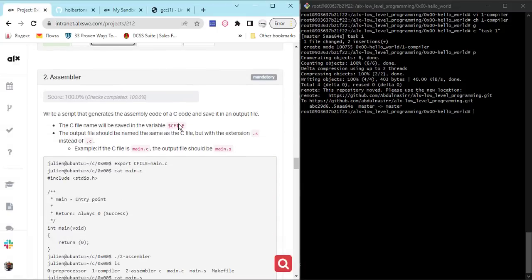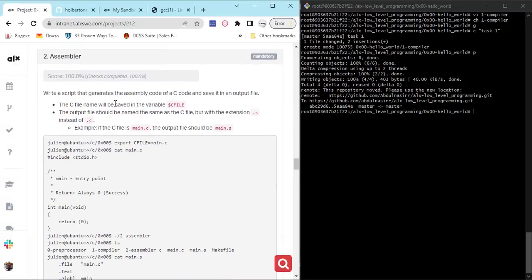So let's move to the next task here. The next task says write a script that generates the assembly code of a C code and save it in an output. Assembly code is generated in what step? After the pre-processing stage, we have the compilation stage, right? So this assembly code is generated after compilation. It is the compilation stage that generates an assembly code.